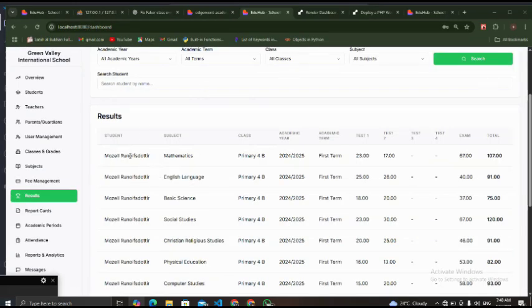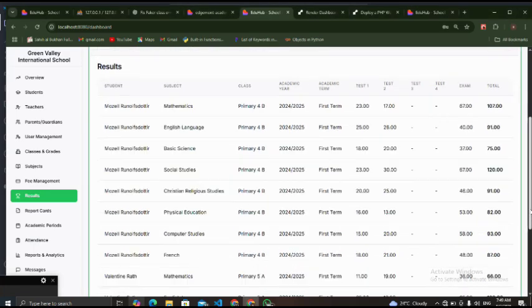As I said earlier, this student by name, this is the subject, this is the class, academic year, the term, and this is the result. In the first test, second test, if we have more than two tests, maybe third and fourth, we can input them, and this is the exam. Now, it added together to 107. So the teacher is just going to input the test scores and the exam, and the system is going to calculate the total score by itself. You can update the result as well.